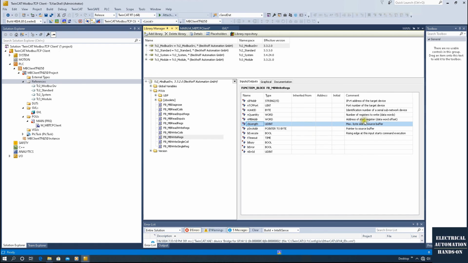Okay, once we can read a couple of registers starting from this address, and then this is the length, this is where we can store all those data into the PLC address. So this is the place. These two parameters are used to store the target PLC address. Okay, then the rest of them are quite clear.